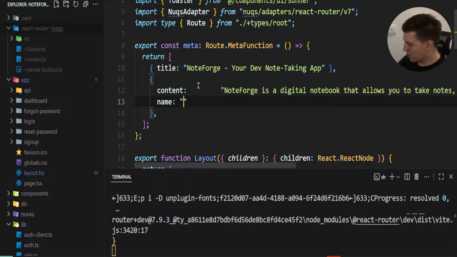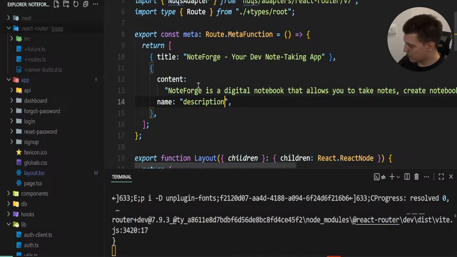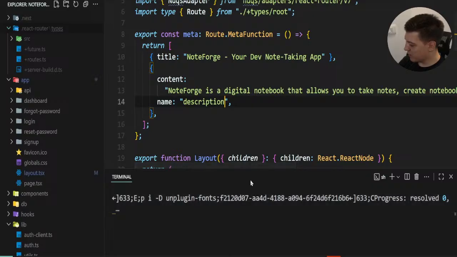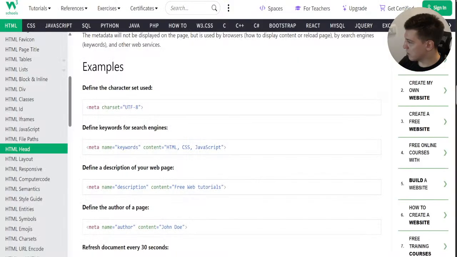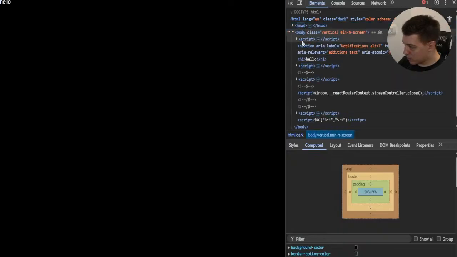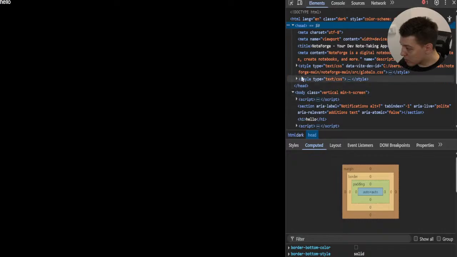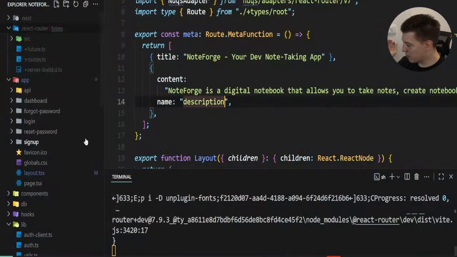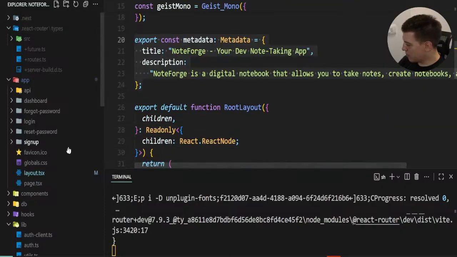So name, description. And if I save this, and go back to our browser and go back to our app and refresh this, yeah, so content, now this is working fine. Alright, so we migrated the root layout. And now this is migrated.